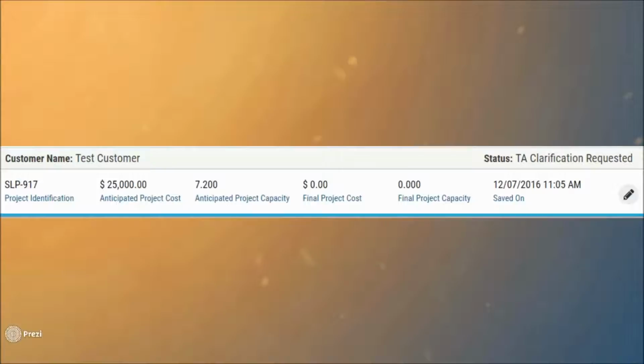inaccurate shading analysis, or simple typos. An application will be pushed back to TA clarification requested, indicating the issue or issues that need to be addressed, and will reopen for the installer to edit.